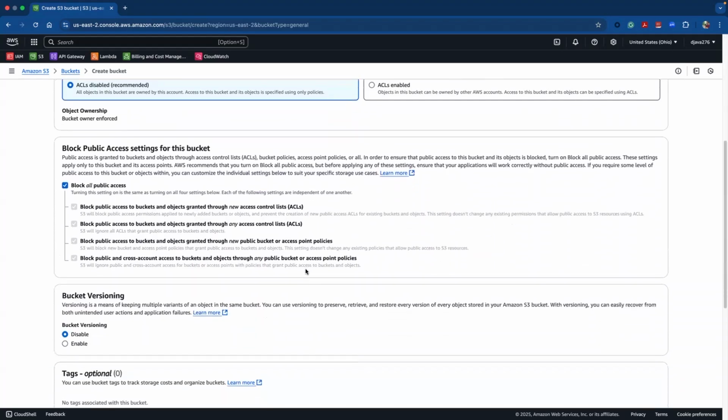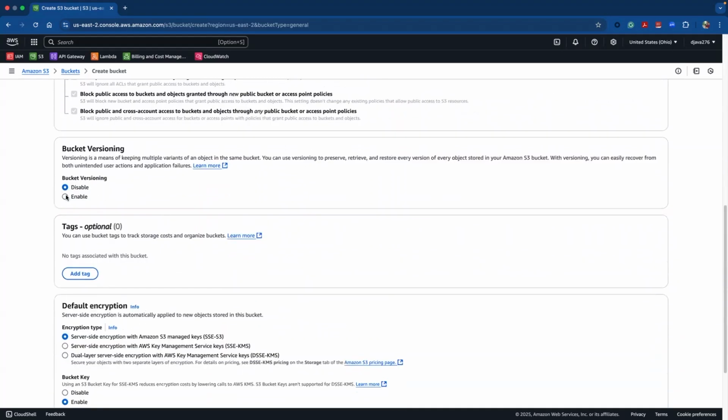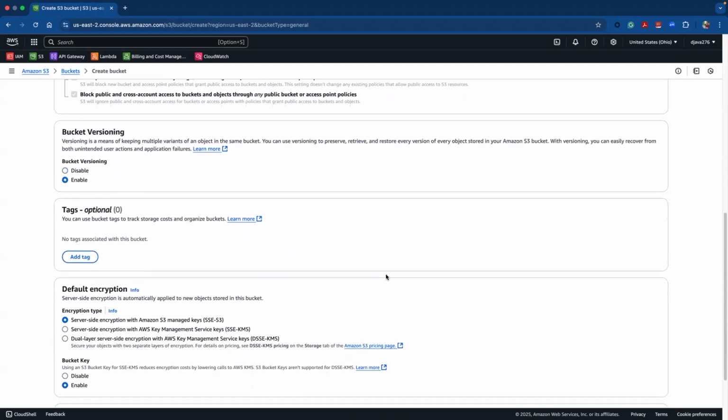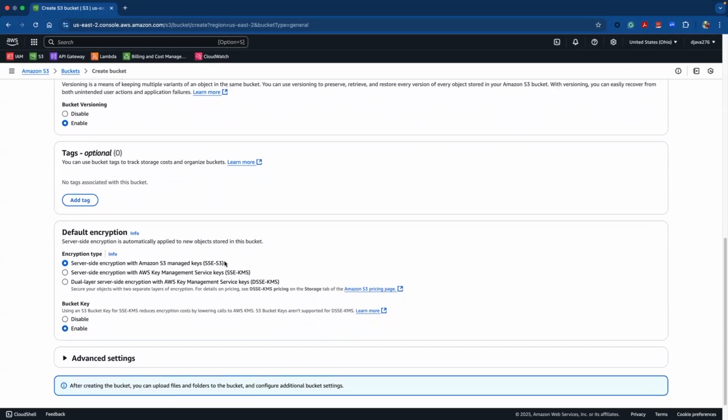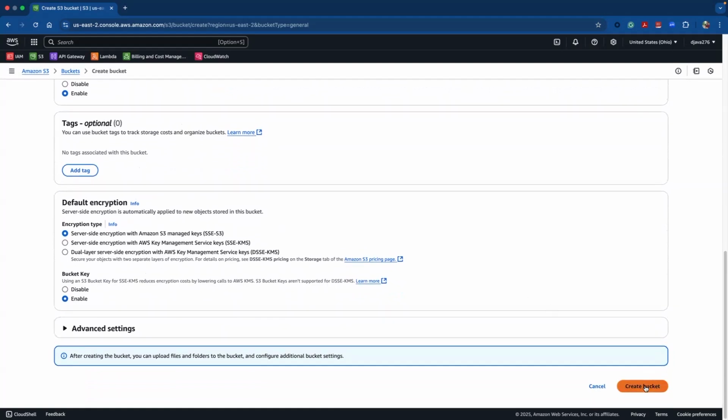Let's block the public access and let us enable versioning so that we'll know different types of files that are uploaded to S3. If the versioning is not enabled and the file has the same name, the file will be replaced on S3. But when versioning is enabled, even if the file name is the same, it will be stored as a different version. And by default, we'll have SSE-S3 encryption coming in with S3, and we'll keep it as it is. And let's create.